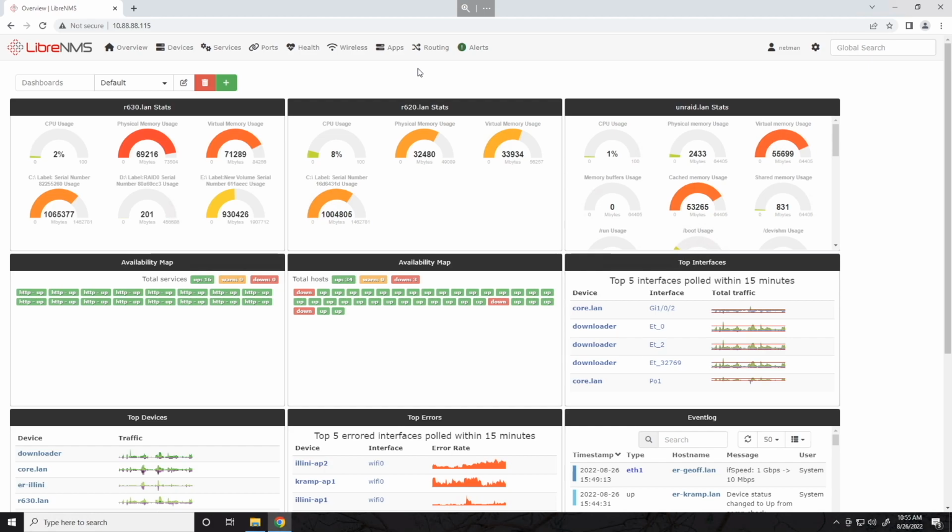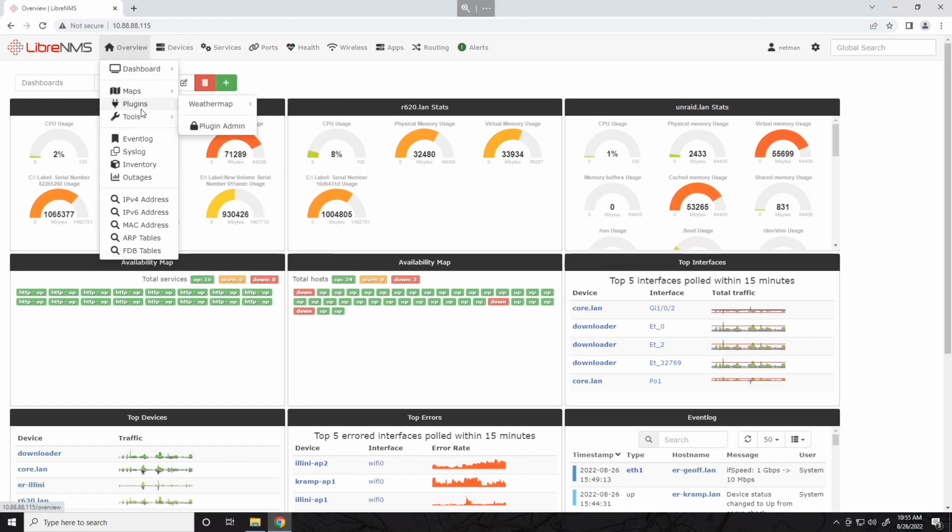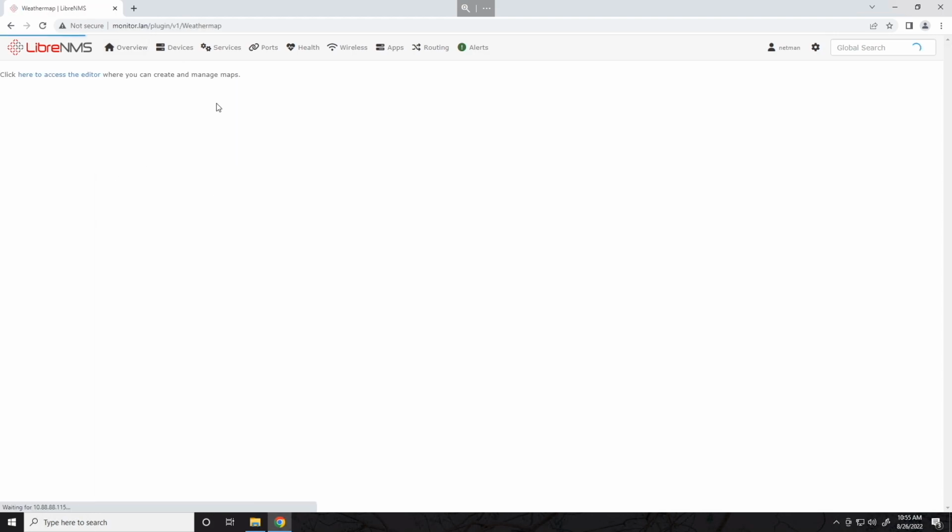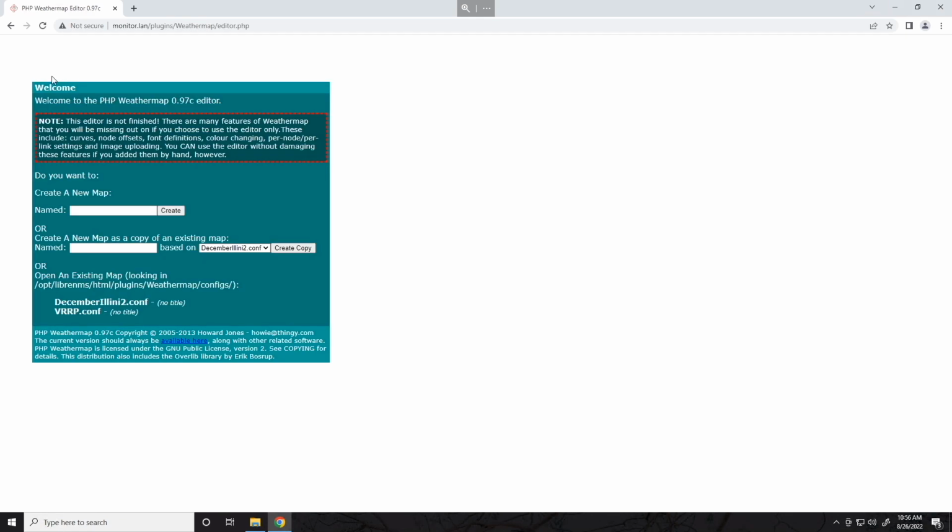So I'm logged into my LibreNMS setup here. I'm going to go up to Overview, Plugins, and click on Weathermap. You can see it popped out my two maps to the side. These are two that I've already created, but I'm just going to click on the name itself, which is going to take us to this page. It says click here to access the editor where you can create and manage maps. So we're going to click on that link, and that brings us to this really sophisticated looking page.